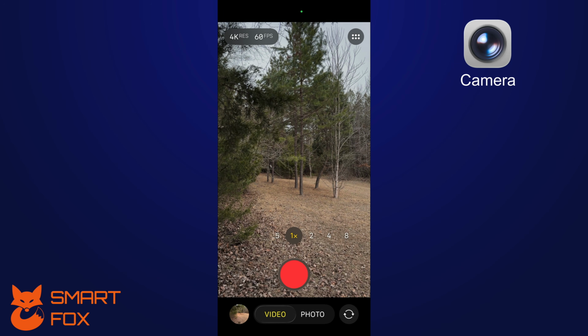Now we're going to go all the way back to where we started in the camera app, but this time we're going to select video.